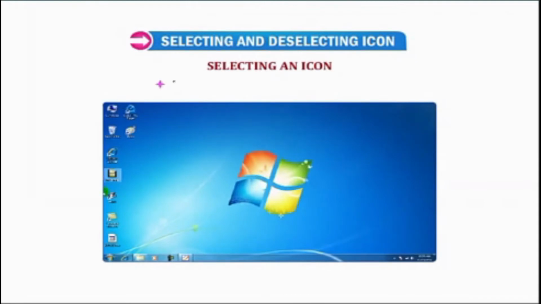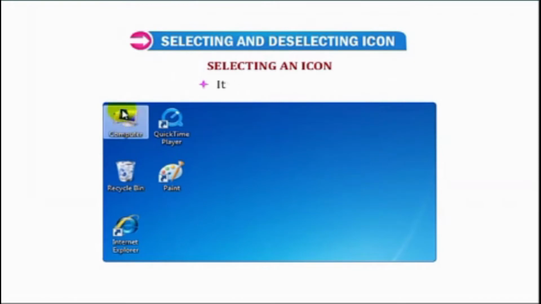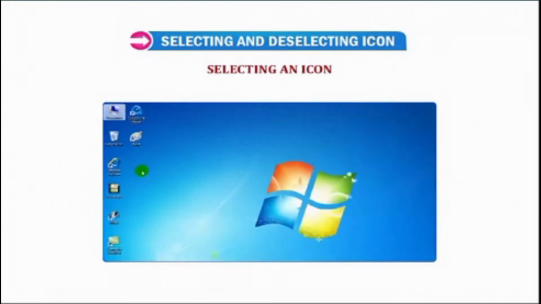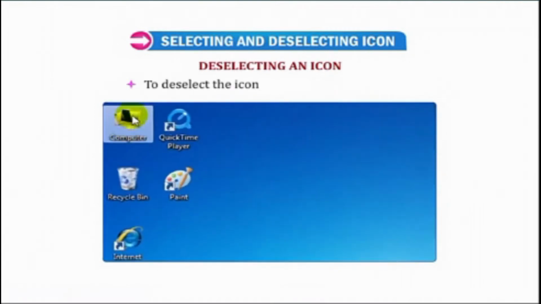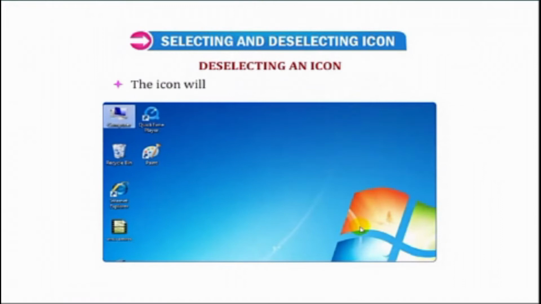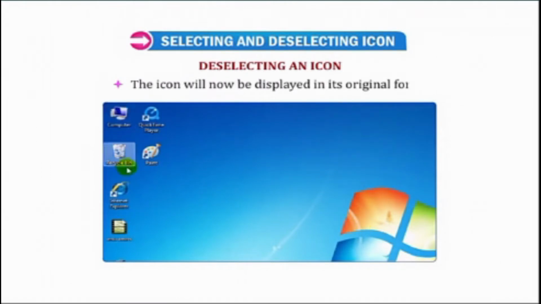Selecting an icon. To select any icon, simply click on it. It will be highlighted. Deselecting an icon. To deselect the icon, click away from the icon. The icon will now be displayed in its original form.